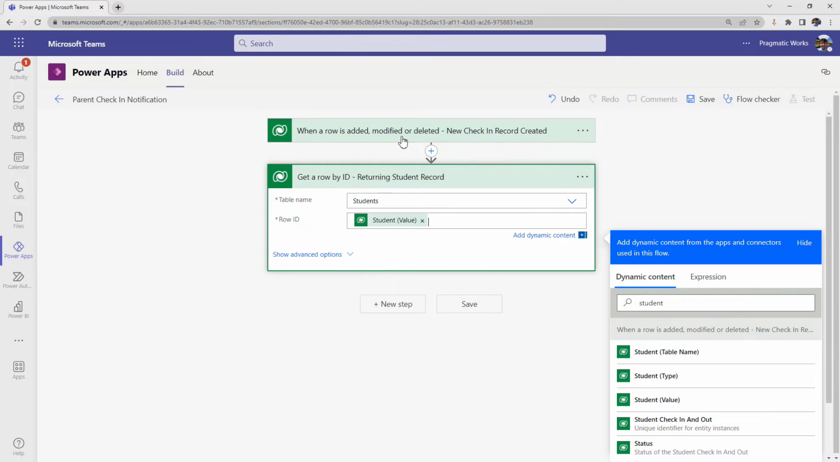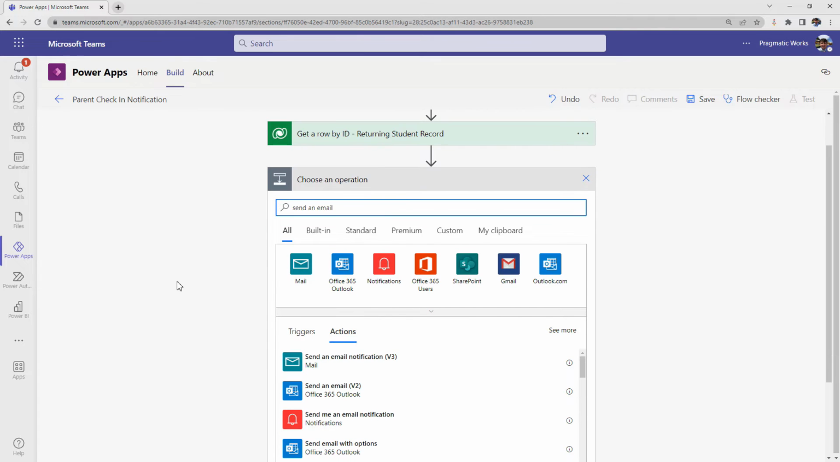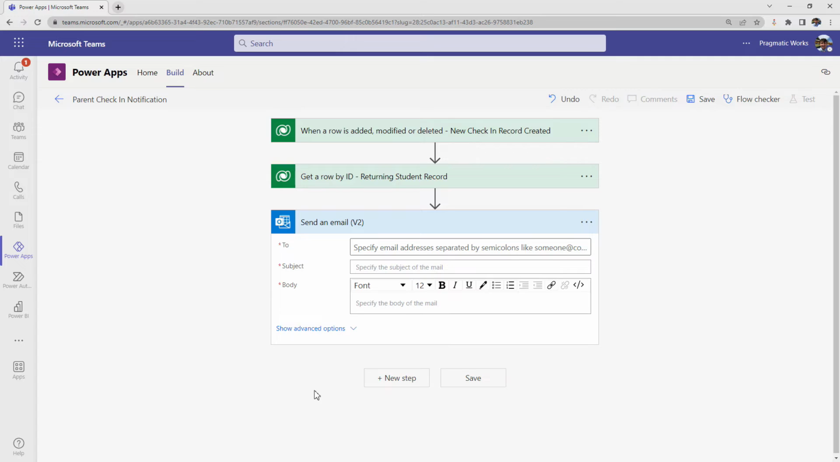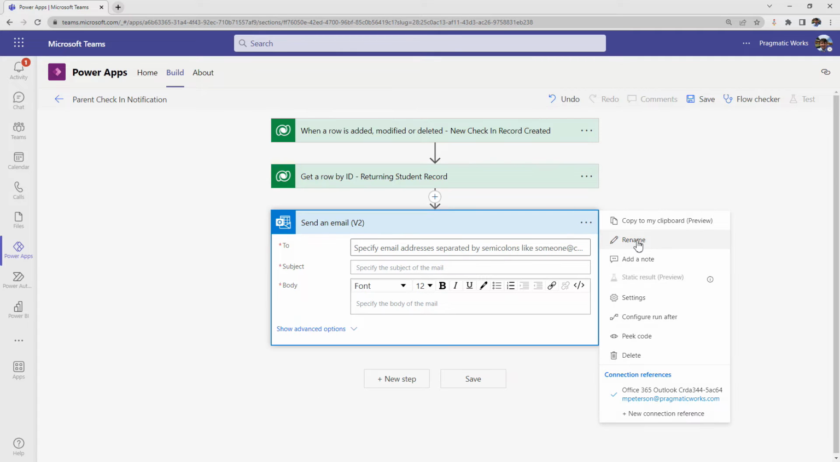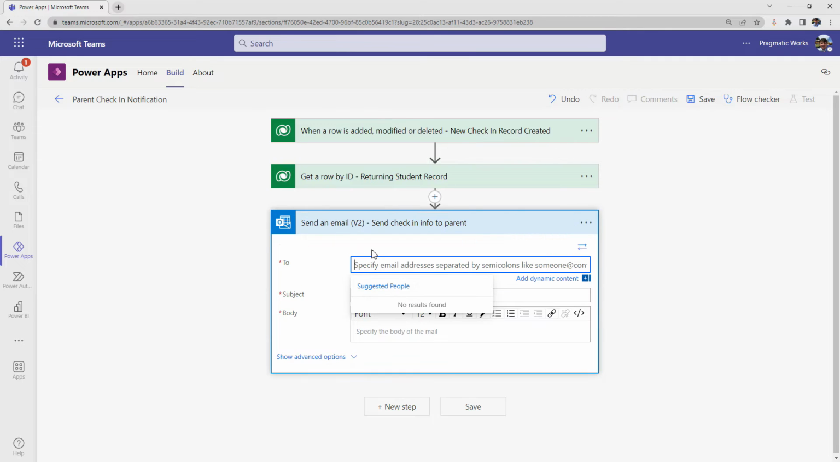Now I can use information from the check-in record, and I'll be able to use information from the student record. I'm going to use all that information in my next step here, which is I want to send out an email. So I'm going to choose here, send an email. Now this could also be a Teams notification, but my use case is, my parents are not going to be inside a team, so an email would make the most sense here. So I'm going to choose send an email, and I'll rename this here, and I'm going to call this send check-in info to parent.